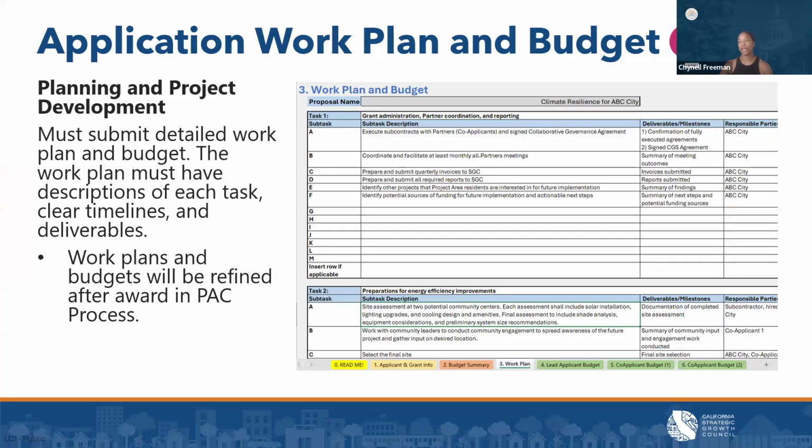First, we will cover the application, work plan, and budget. For both planning and project development grants, applicants must submit a detailed work plan and budget. These documents should include clear descriptions of tasks, timelines, and deliverables. And the budget must detail all costs by task and line item. When applicable, the budget should address staff costs dedicated to the grant, participant compensation, office supplies, and equipment. This is not an exhaustive list and may not apply to all application budgets.